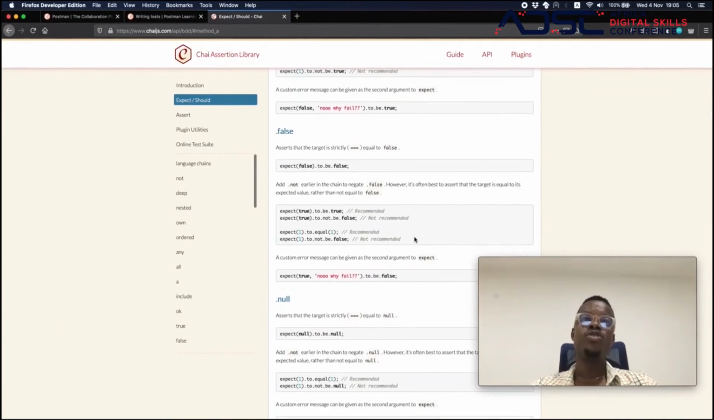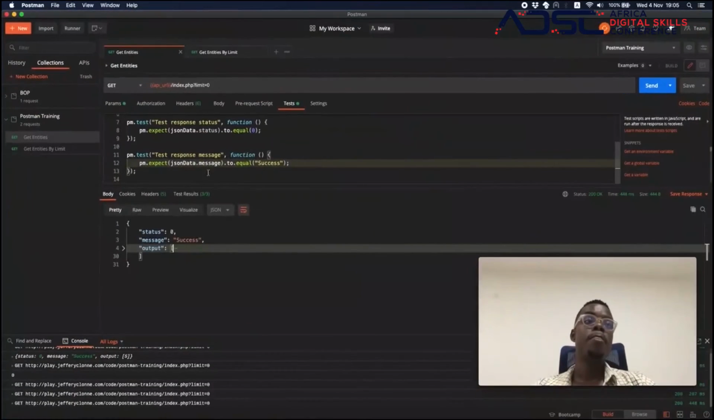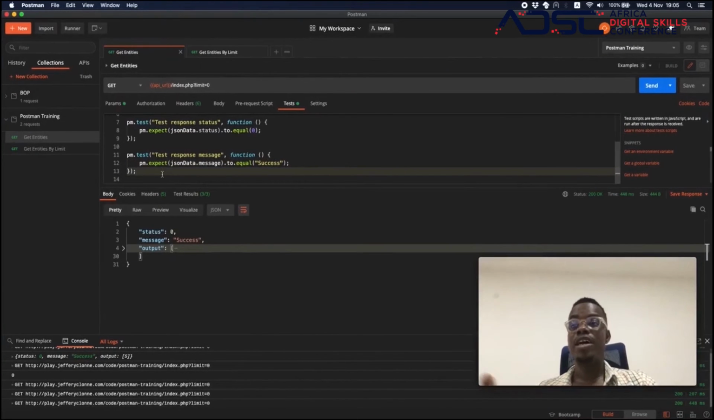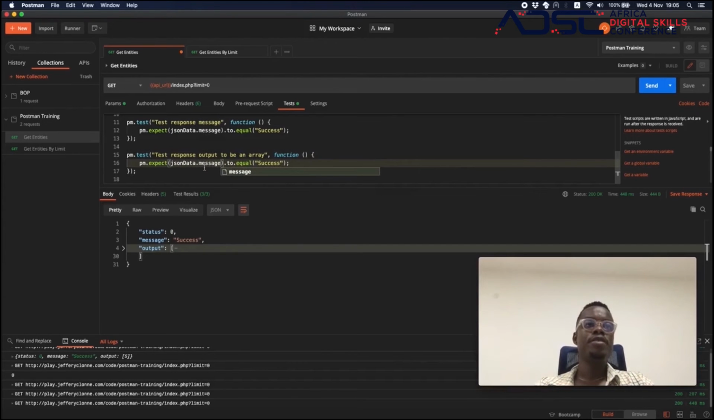I don't think they have it written here. But you can go through this. Since I'm on limited time, you can go through this and try to get more understanding on how chai.js works. But to move forward with this, we want to assert that the output is always an array. So test response output to be an array, right? So I'm going to say that JSON data, right? Expect that JSON data output to be an array, right?